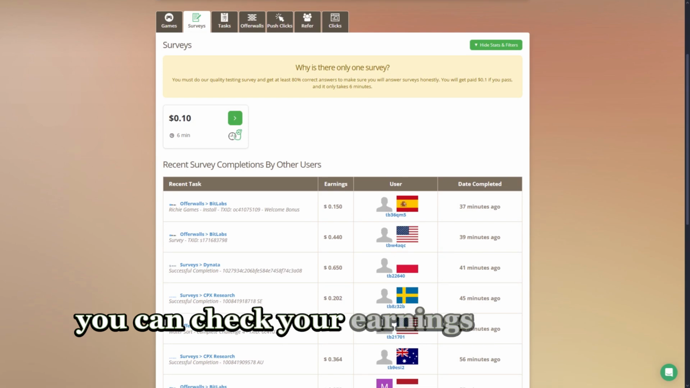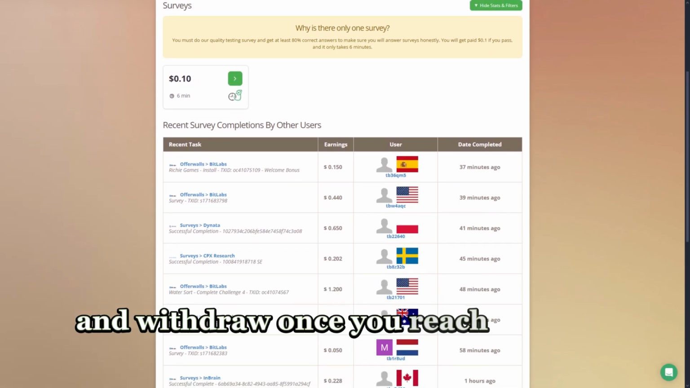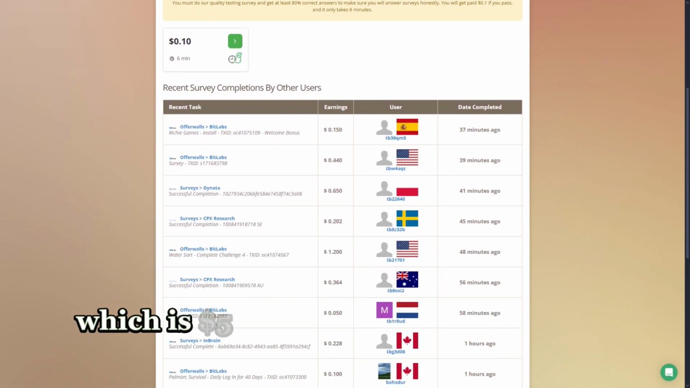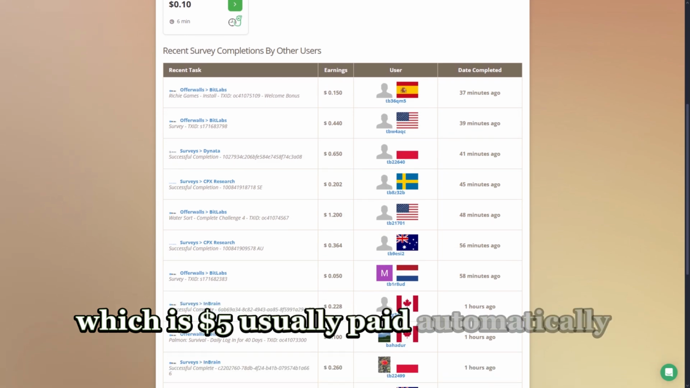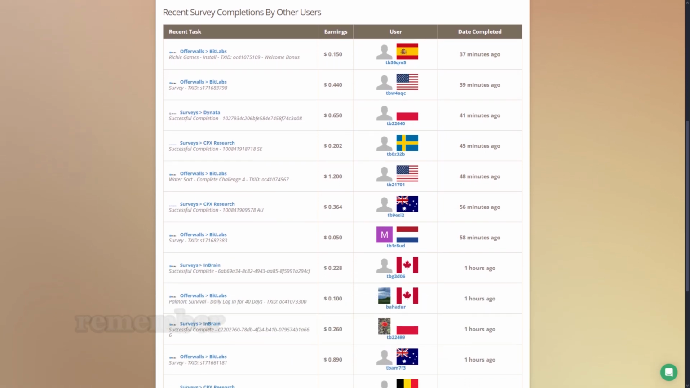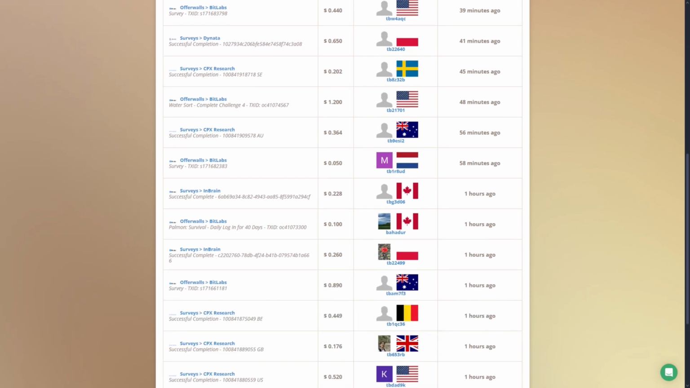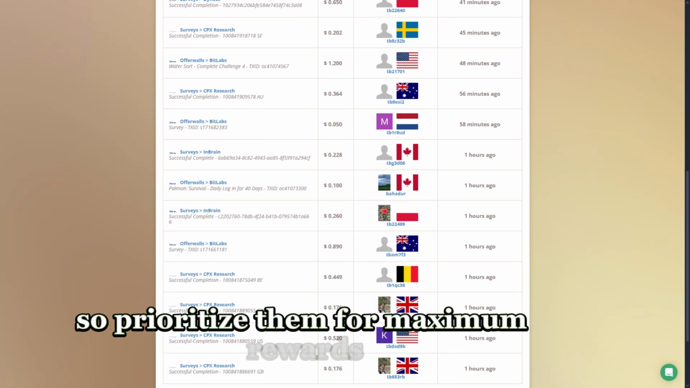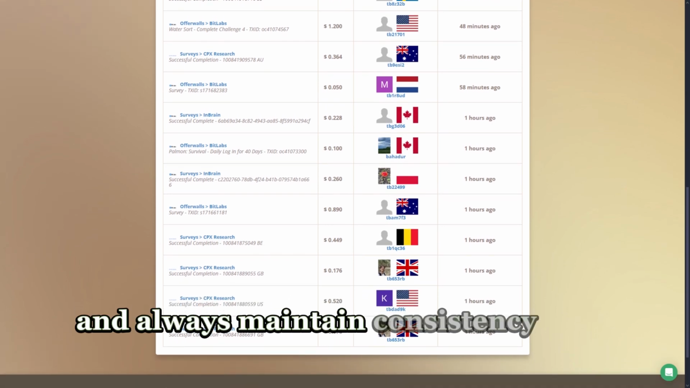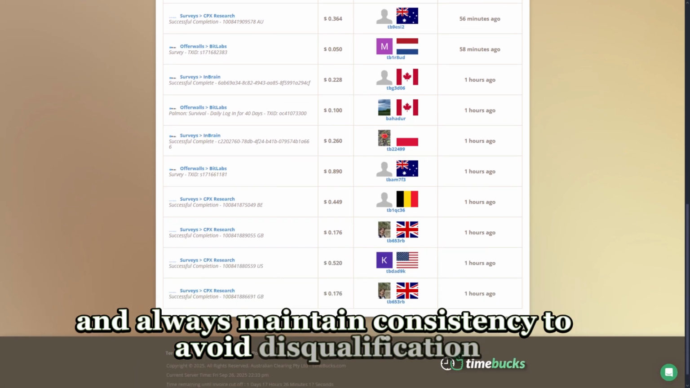You can check your earnings at any time and withdraw once you reach the minimum payout, which is $5, usually paid automatically every Thursday. Remember, surveys pay the highest compared to other tasks, so prioritize them for maximum rewards and always maintain consistency to avoid disqualification.